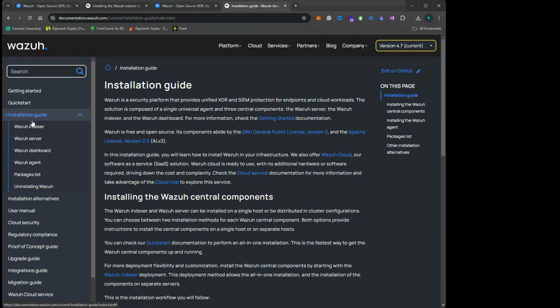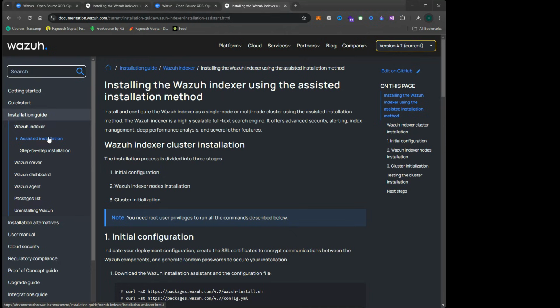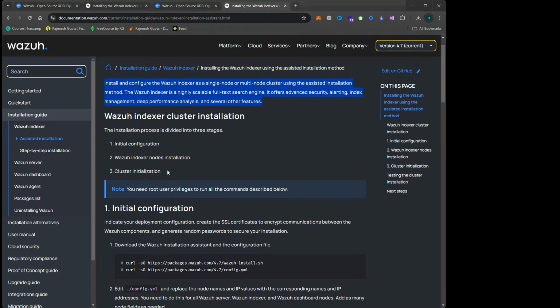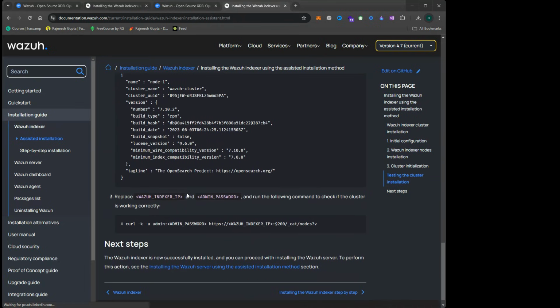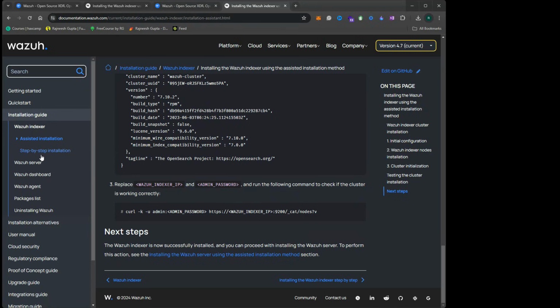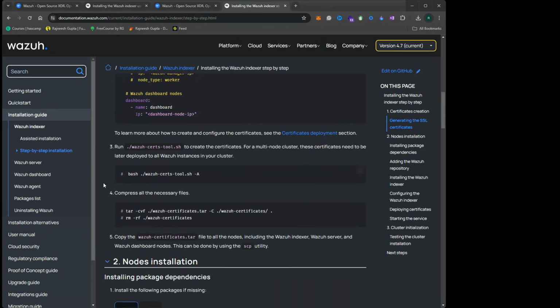Under the installation guide, first you get the option to deploy Wazuh in a production environment. That's where you see the Wazuh indexer, Wazuh server, and Wazuh dashboard. All three of these you can install individually on different servers. You can see this is the Wazuh indexer. This is the assisted installation guide, a step by step process. The documentation is lovely. You can also do the step by step installation by installing the certificates and everything.